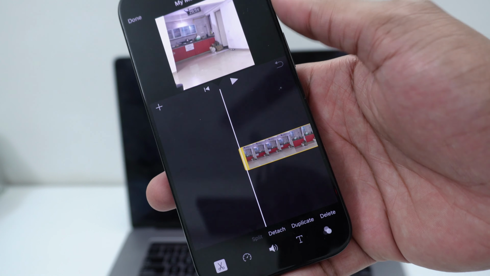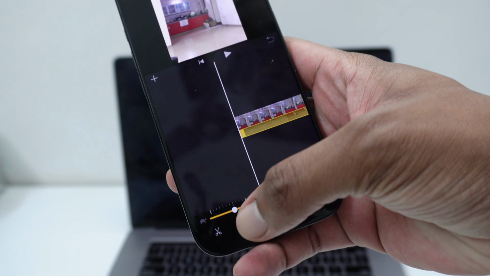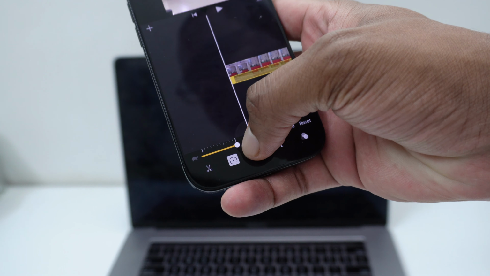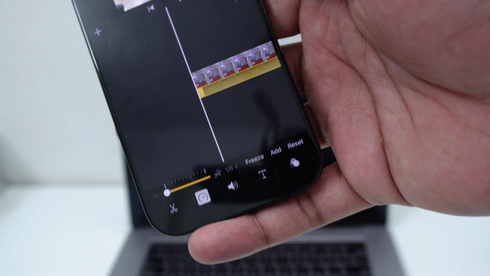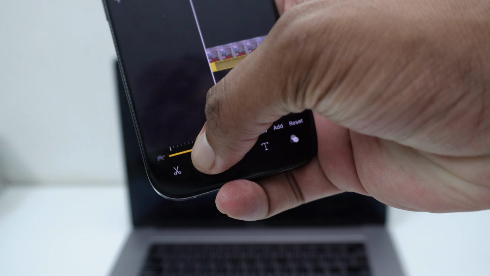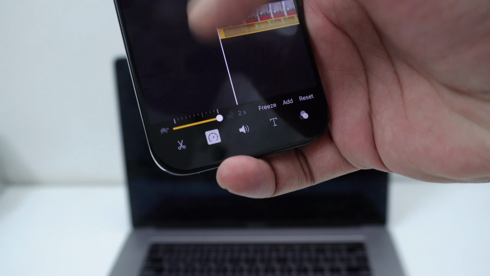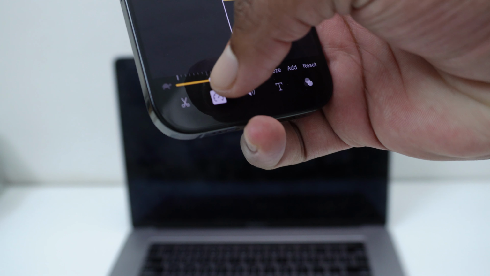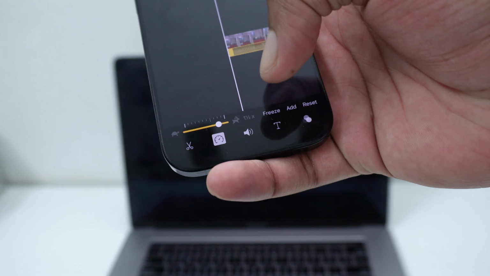Next up, what we're going to do is simply tap once there, and then we'll have to tap here on this little time icon in here. This will allow us to speed up that specific clip or to make it much slower, to make it a slow motion video. Okay, so the more you slide it to the right, the faster the video becomes. The more you slide it to the left, the slower the video becomes. So we're going to slide it a bit to the right, not much, okay, because I want to test it out. We still have some sliding space over there.